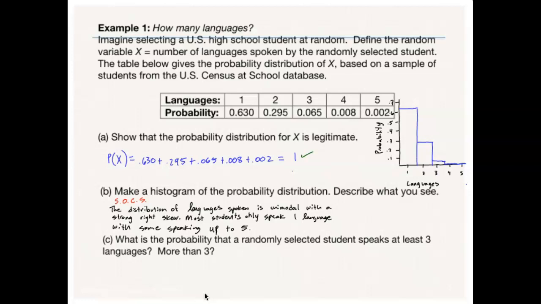All right, what is the probability that a randomly selected student speaks at least 3 languages? So here we'll model some probability notation. We named this variable x, so the first one, at least 3, is going to be x is greater than or equal to 3, right? And so all I would do for that is add up the probabilities for 3, 4, or 5 languages. So it's just 0.065 plus 0.008 plus 0.002. All right, that comes out to 0.075. There's my probability.